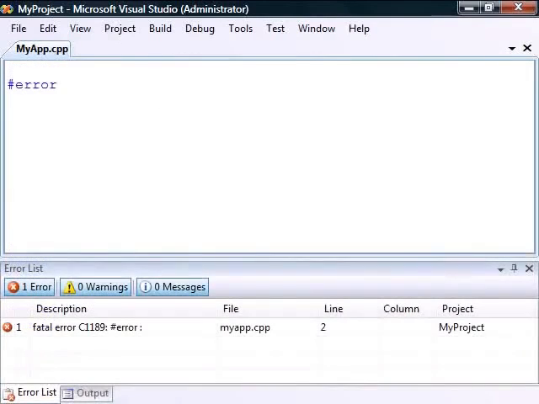Next, we have the error directive, which aborts the compilation when found. This directive can be useful, for example, to determine if a certain line is being compiled or not. The directive can optionally take a parameter that specifies the description of the generated compilation error.